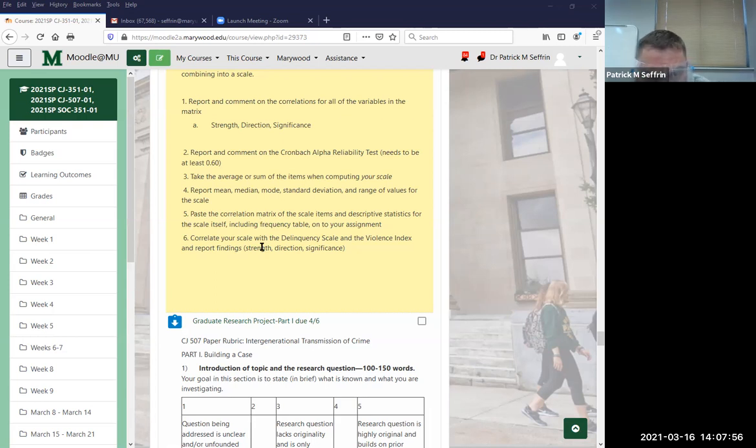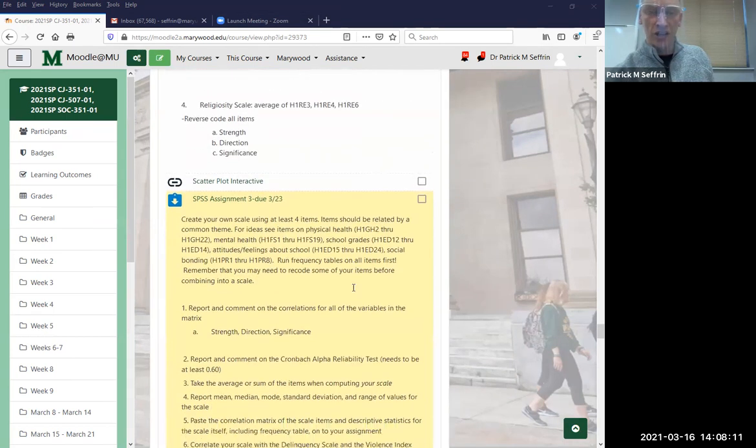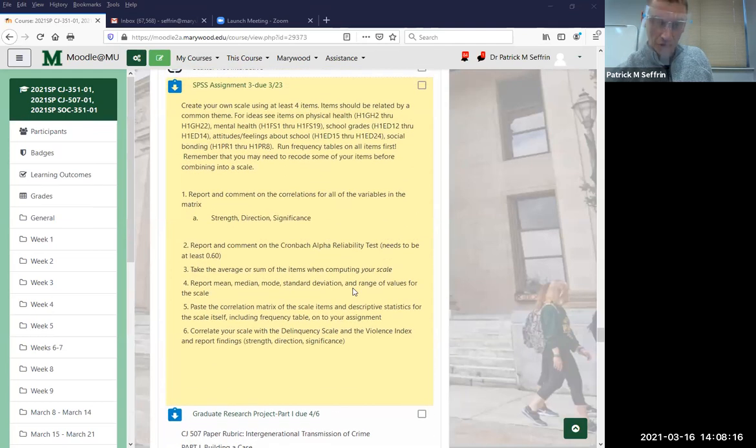And then I want you to try correlating your scale with the delinquency scale and the violence index, like we did in class, and just report back on what you found, whether it's negatively or positively correlated with it. As well as the other example for the religiosity scale, we can work on that in class on Thursday.